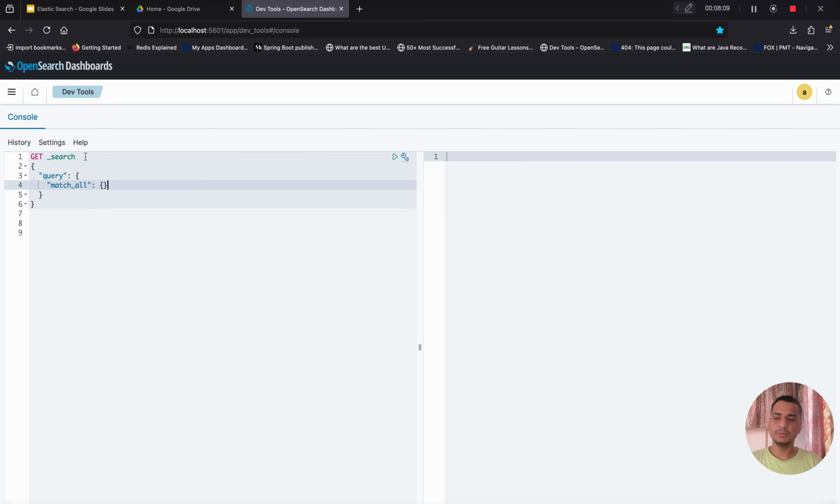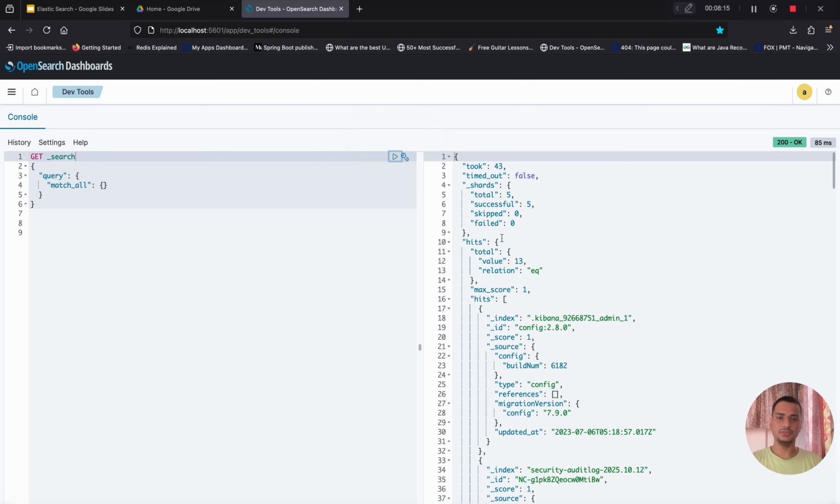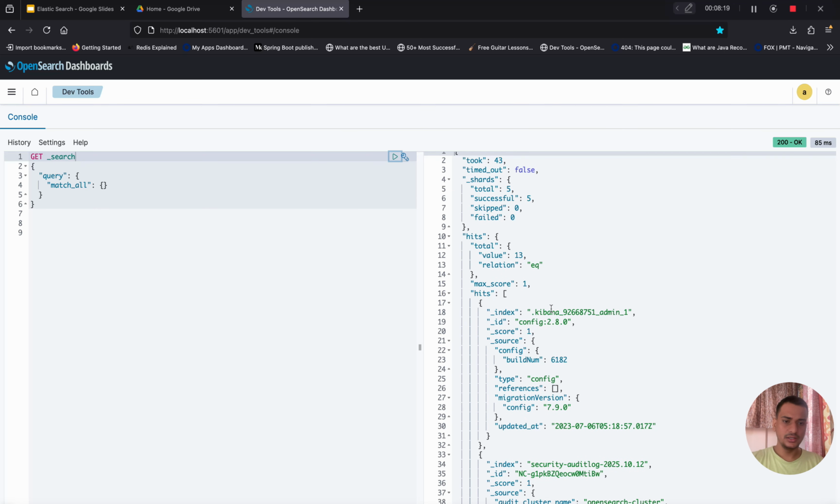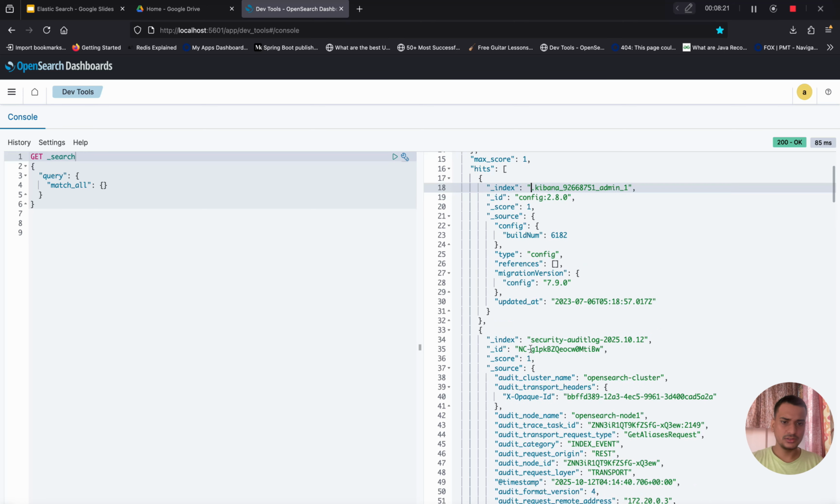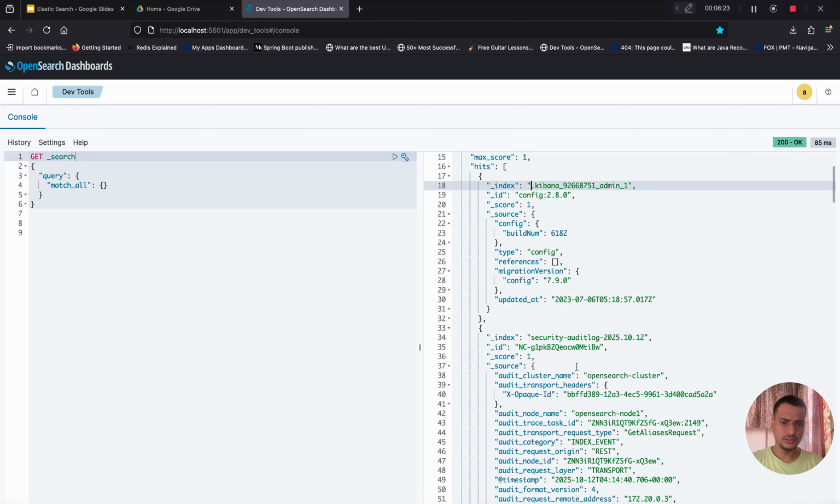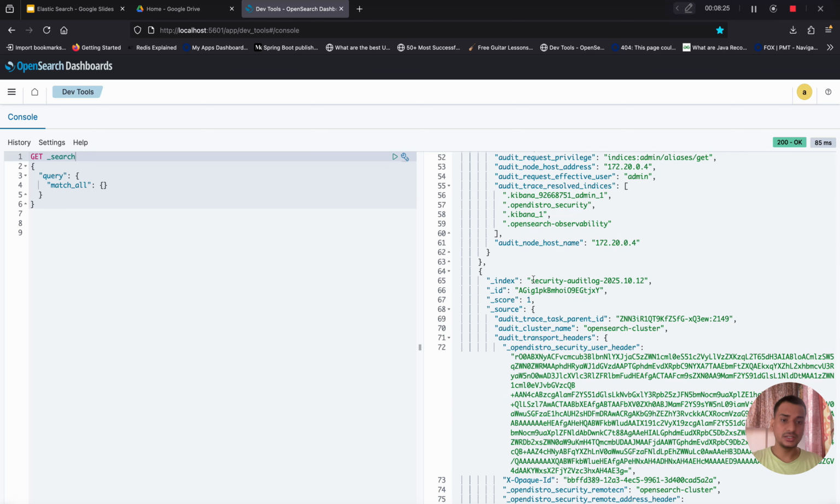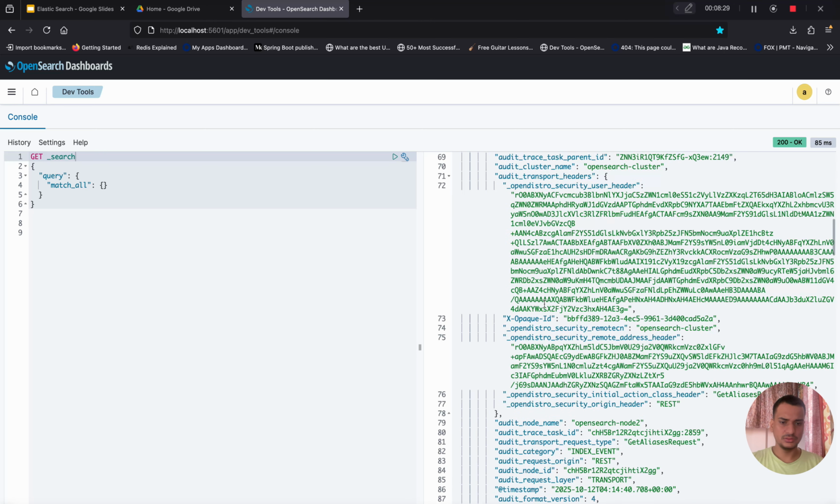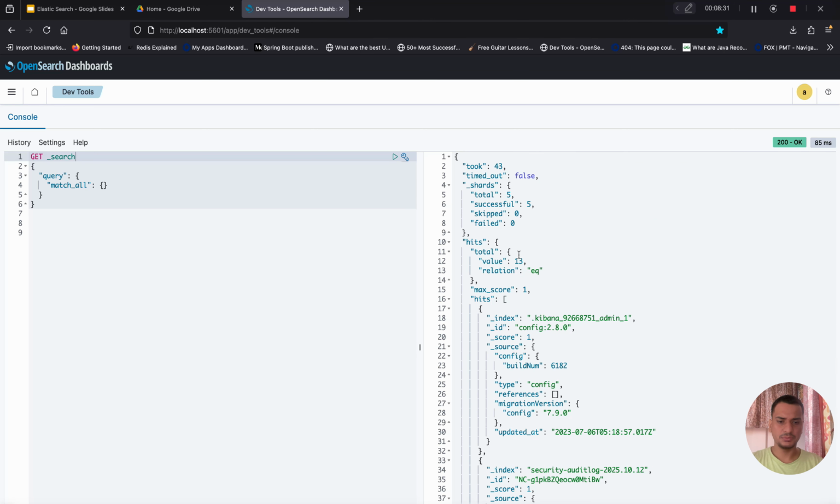What it is doing is searching the overall Elasticsearch cluster and giving me anything which matches. It gave me some 13 results. I don't know what they are. There are some Kibana logs, then some security audit log documents, then again more documents. So it is of no use for us. By default we get these.